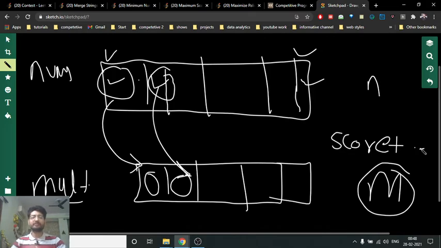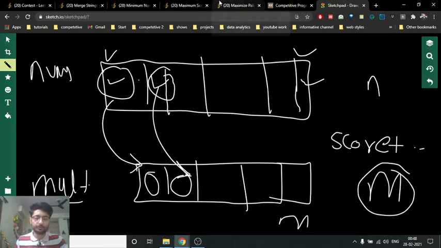And you just have to find the maximum score you can get by doing these operations. Because you have m multipliers, you can always do this operation m times. Maybe this array is very large, but because the multipliers are few, you can only do as many steps as the number of multipliers. I hope you understand the problem statement now.